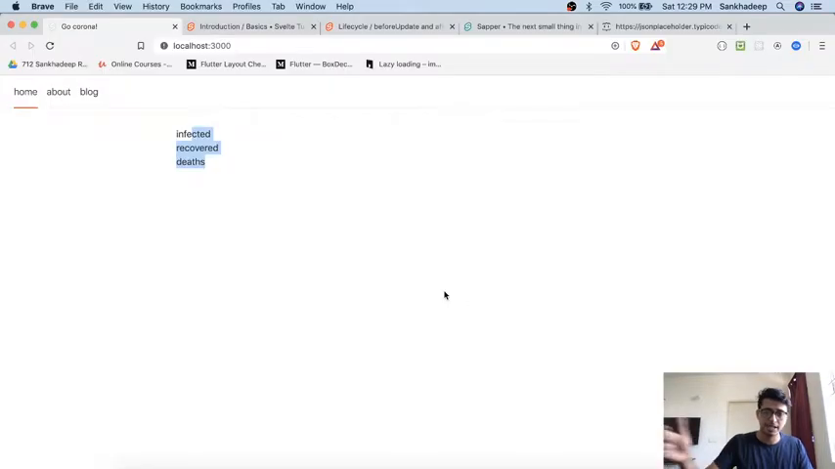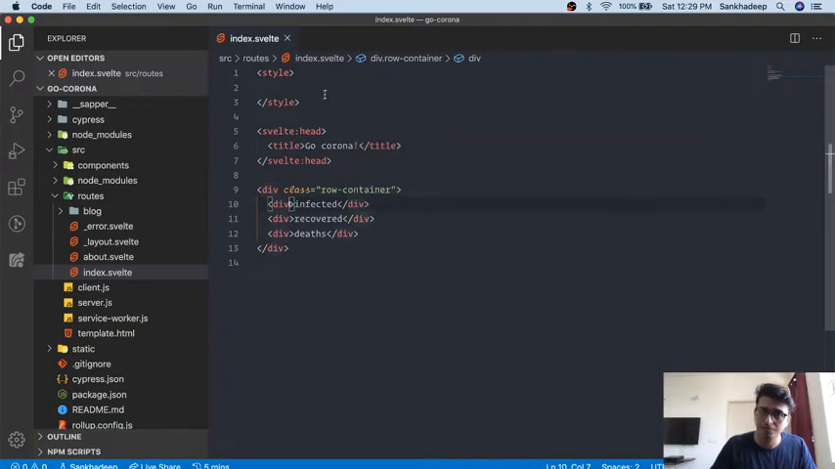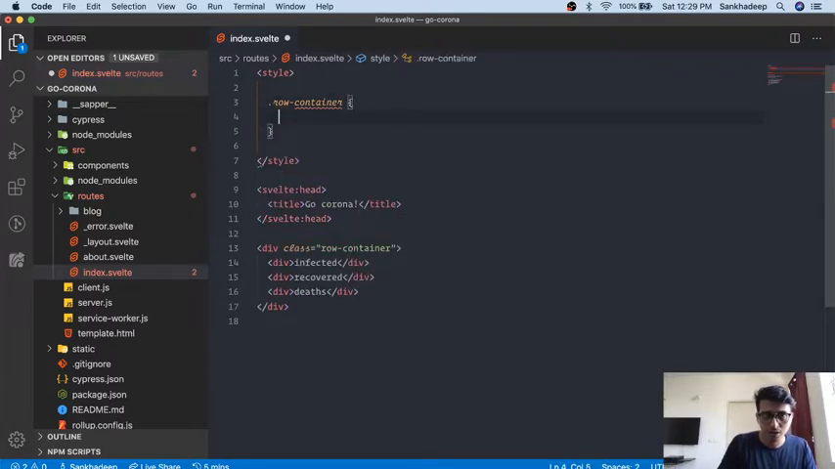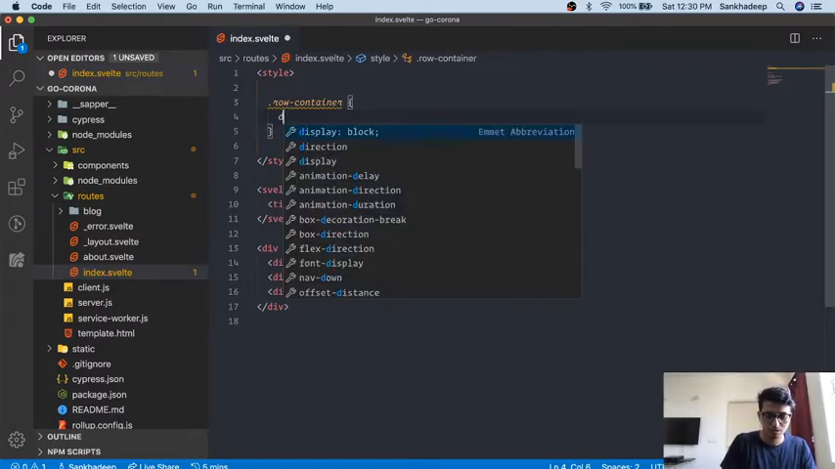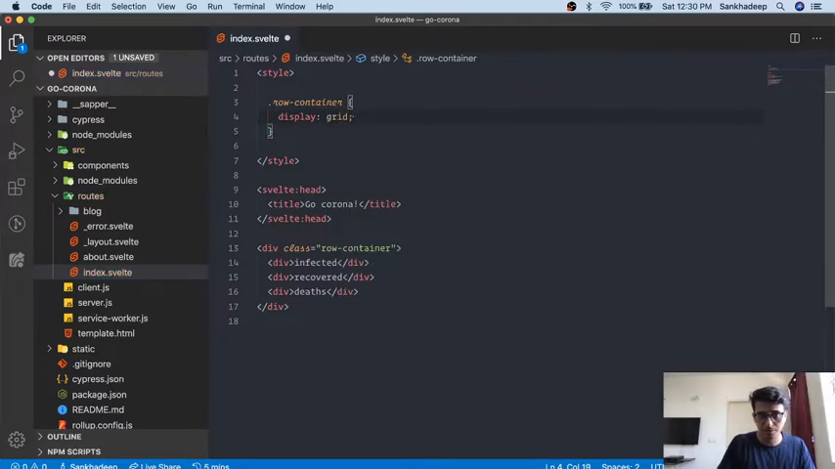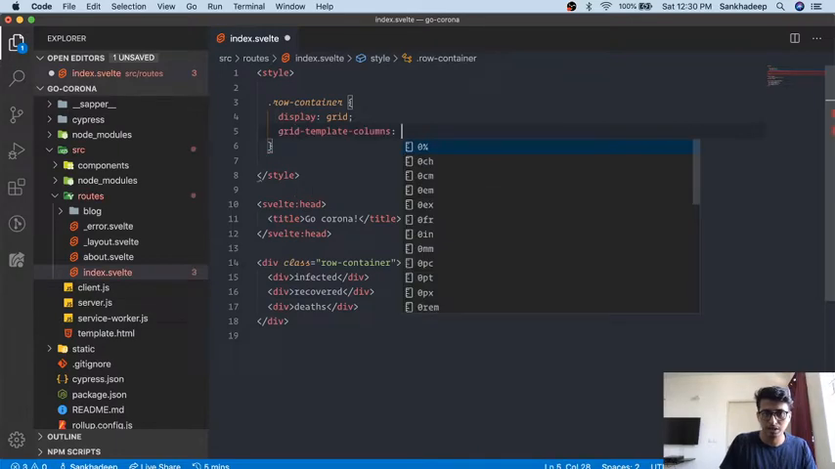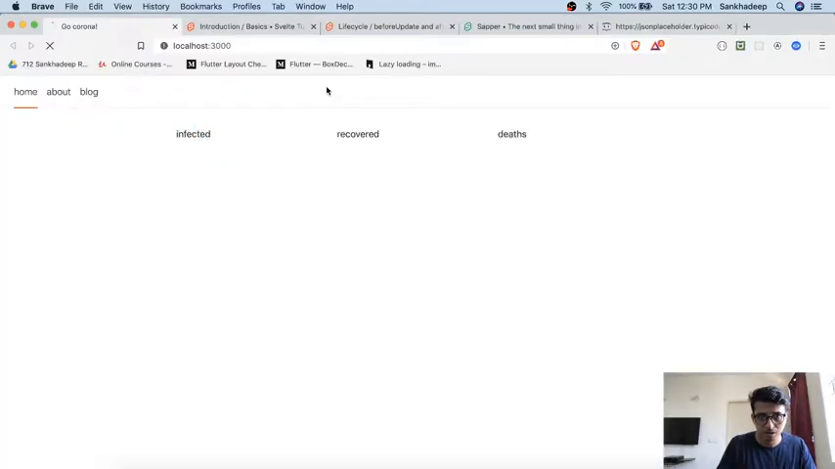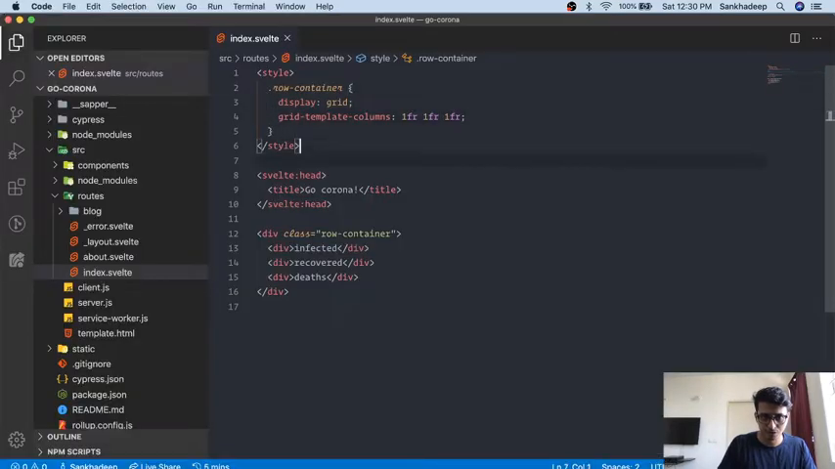So we'll need to stack them side by side. So row container, display grid, grid template columns, 1fr. Okay, this works.